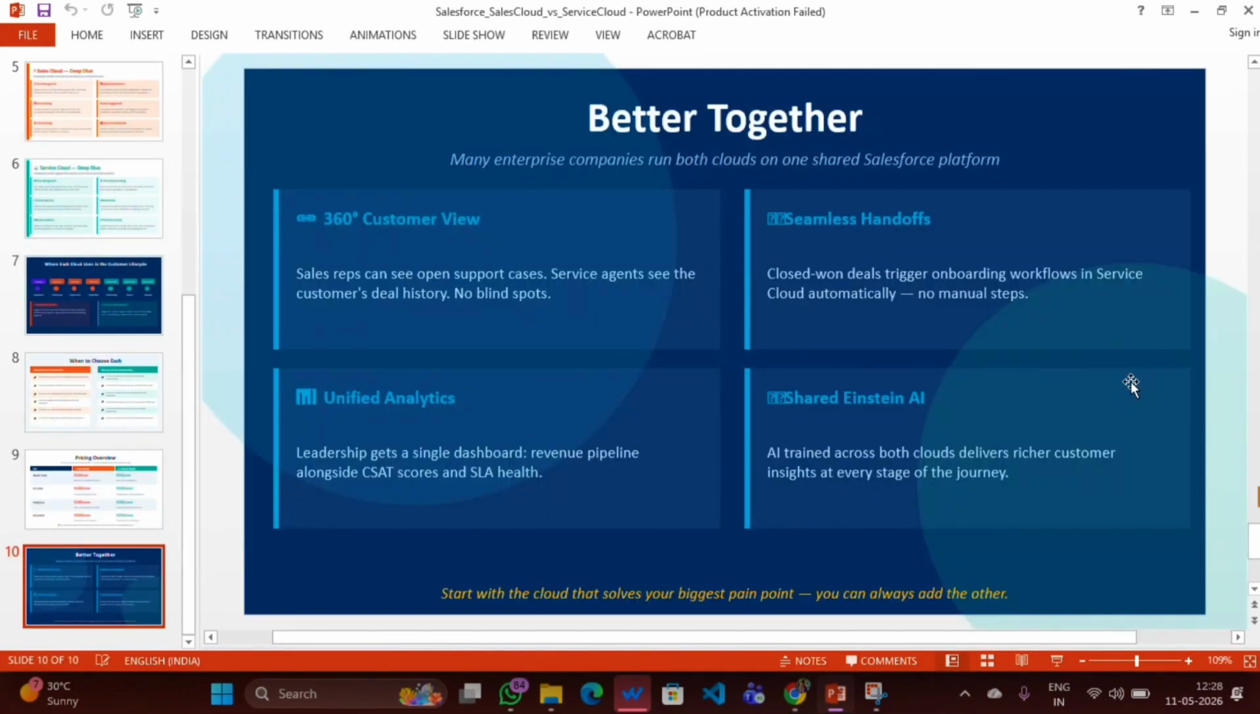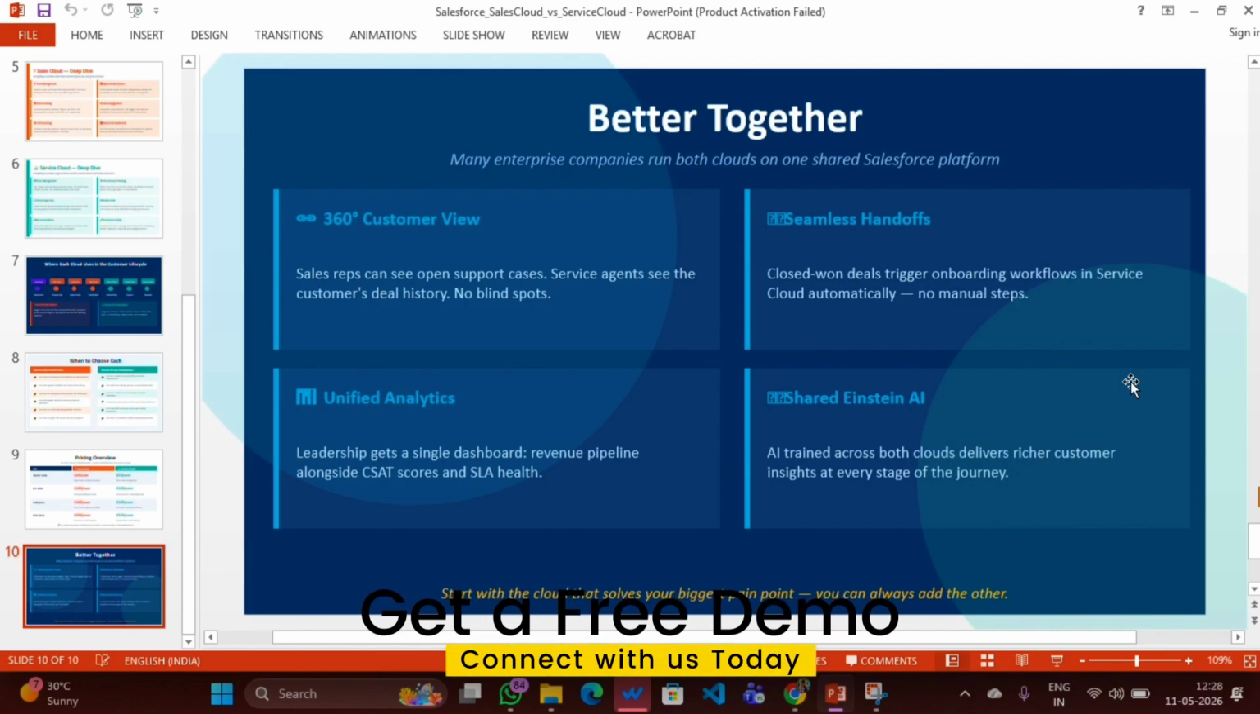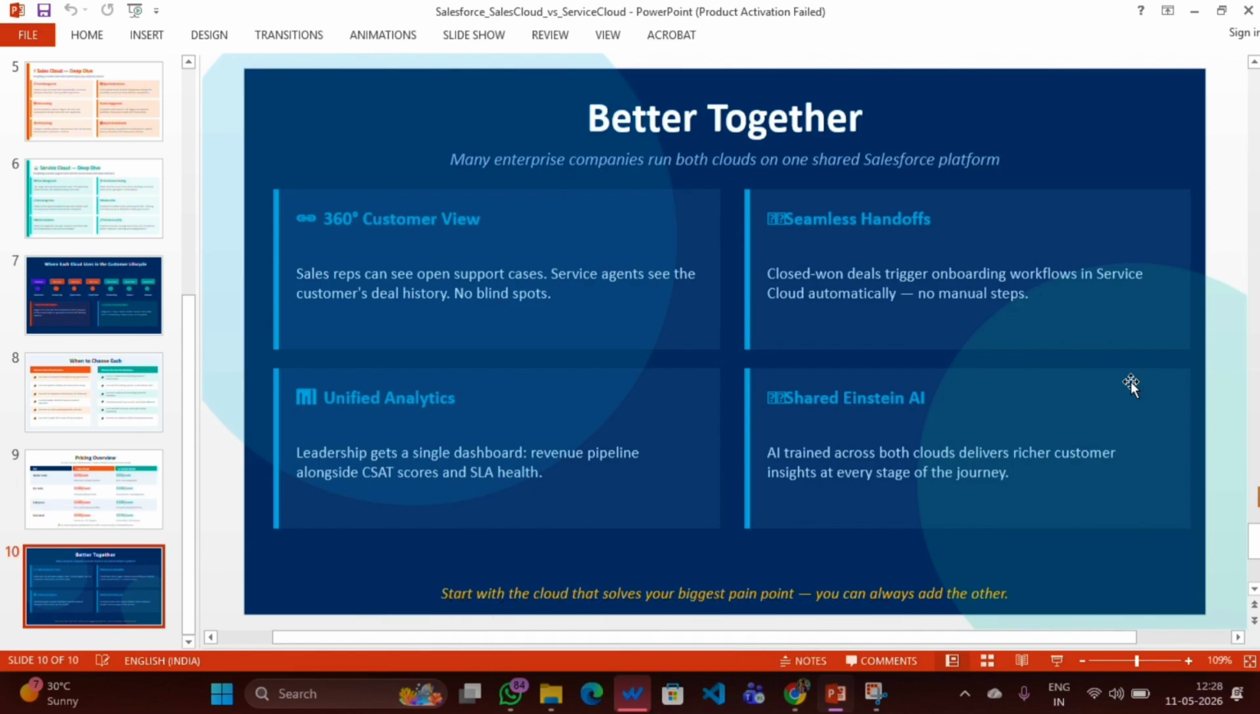Then we need to understand how companies use both together. Most large companies actually use these clouds together. Why? Because sales teams and support teams need shared customer information. For example, the sales team can view customer complaints, and support agents can view purchase history. So this creates a complete 360-degree customer view, making it easier to understand our customers in a better way. That's why many organizations combine both for a complete CRM solution.